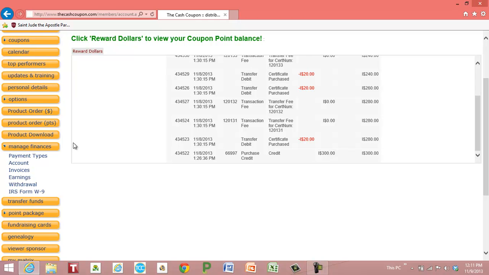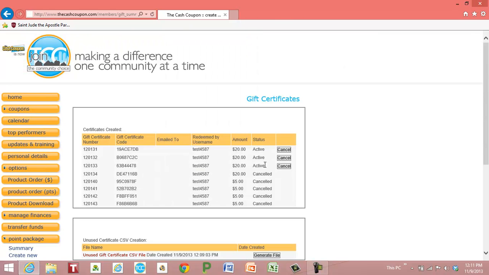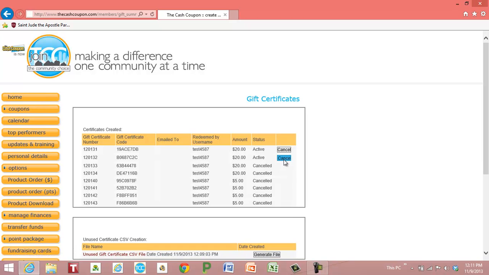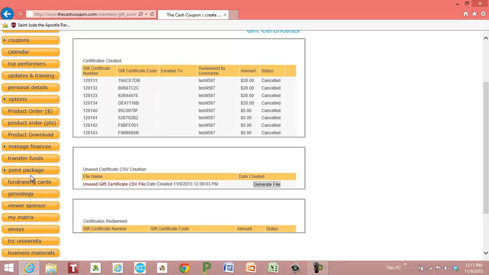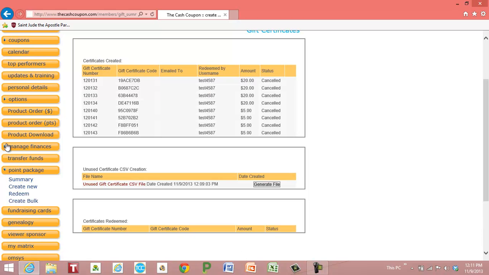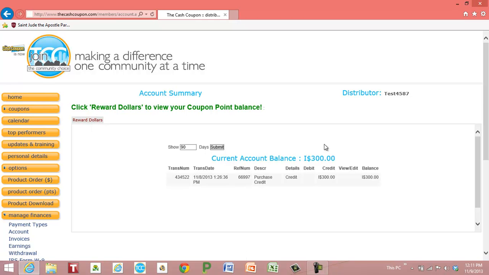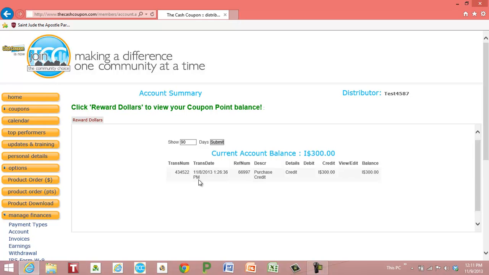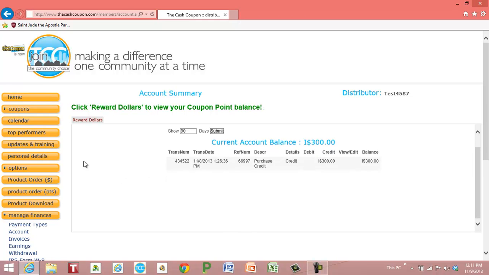Or the second thing that we're going to do is go back underneath point packages here and click on summary. I'm going to go ahead and cancel the rest because I did not sell any of these 20-point cards. I just want to go back underneath Manage Finances, underneath Account, you click on Reward Dollars, and now I have 300 points. Nothing was generated. It canceled all the transactions for me generating those codes. So you get your points back.